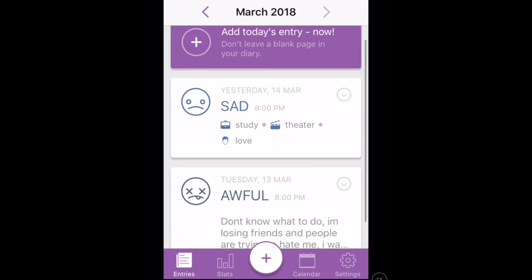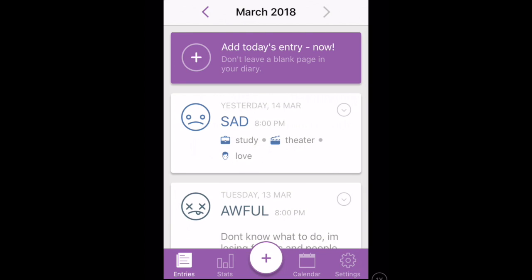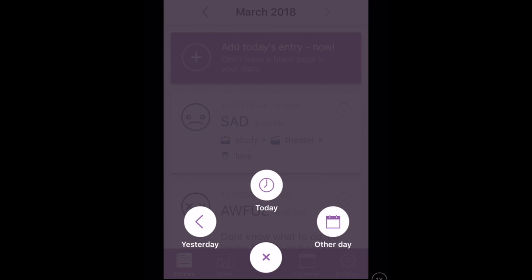Daylio, which is a diary app. Okay, so let's start. You can add entries. For example, you'll add an entry today.